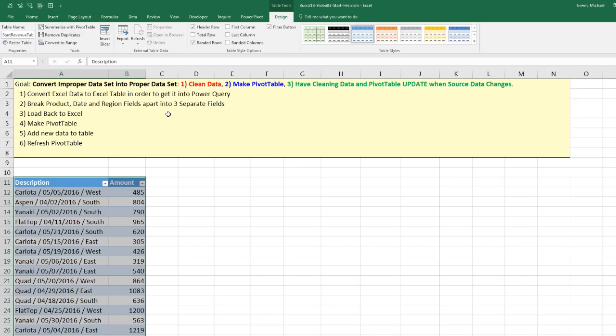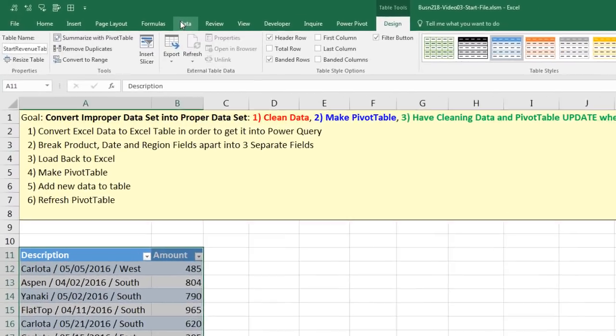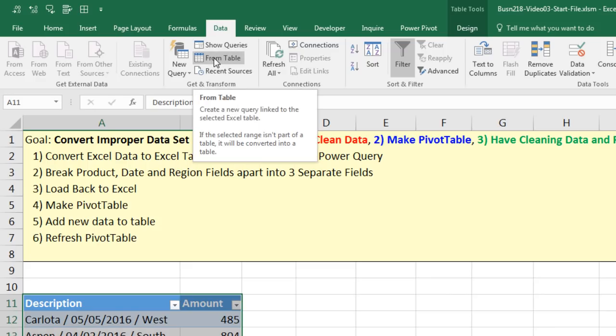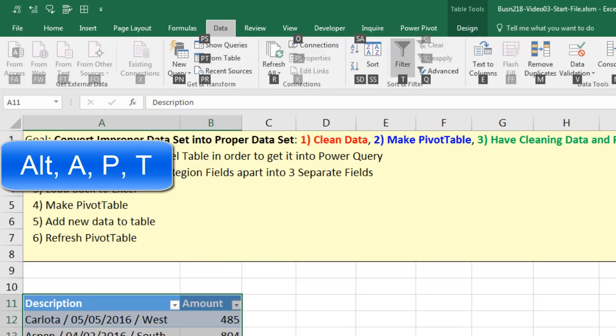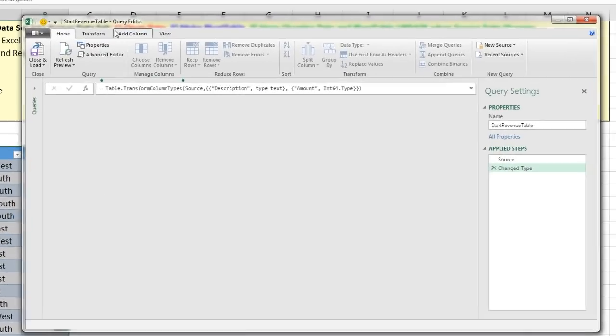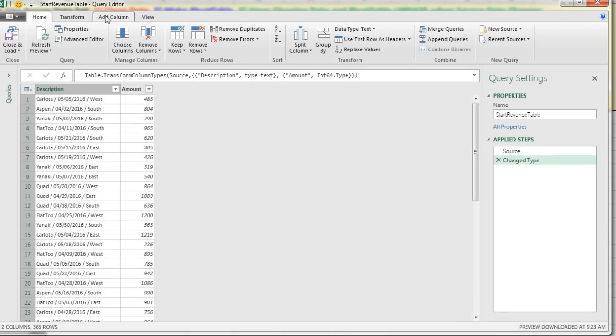Now, with the entire table highlighted or a single cell, I go up to Data, and this is going to be the first time we get to use Power Query. I'm going to click From Table. Now, there's a keyboard shortcut for this, Alt-A-P-T, and that opens up the Power Query editor.